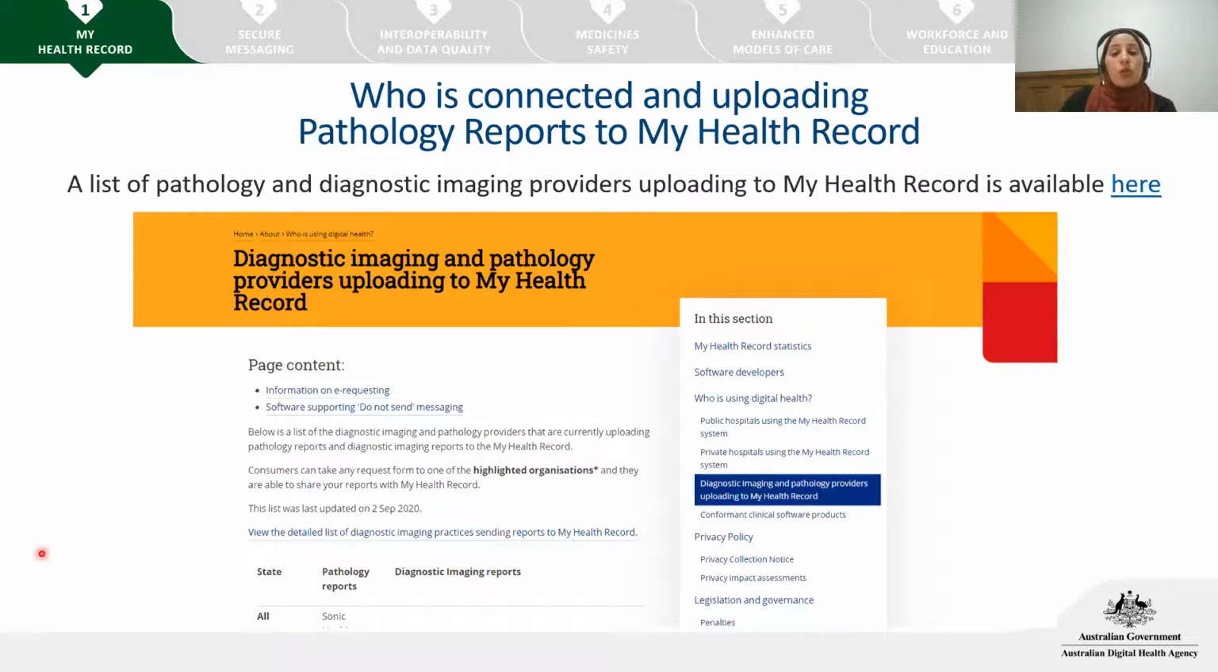Just keeping in mind as well, a pathology service won't upload a report to a My Health record where there's existing state or territory legislation that prohibits the disclosure of sensitive information without express consent of the patient. So this would be sensitive information, for example, like AIDS or any HIV status tests.